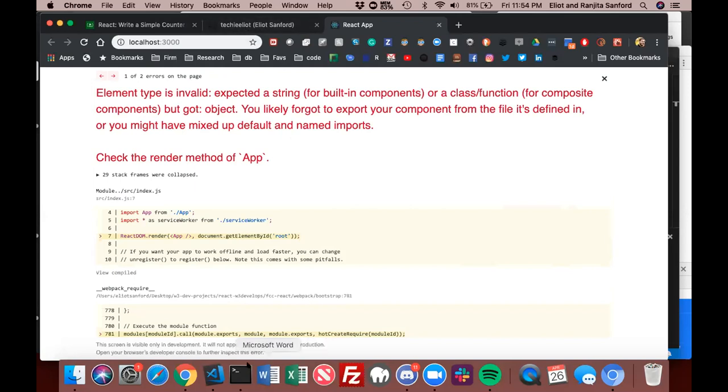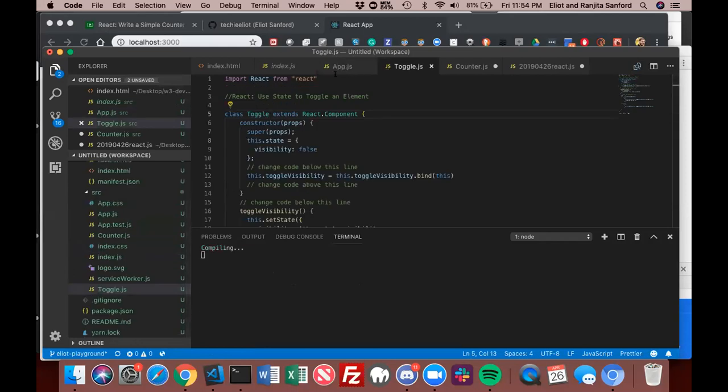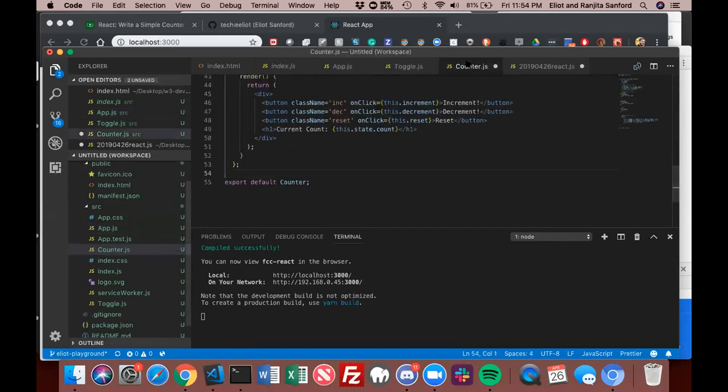Maybe I need to save everything. React DOM.js. Yeah, counter also. You didn't save counter.js. Save the counter. I can see there is a white. Okay. Yeah, go now.